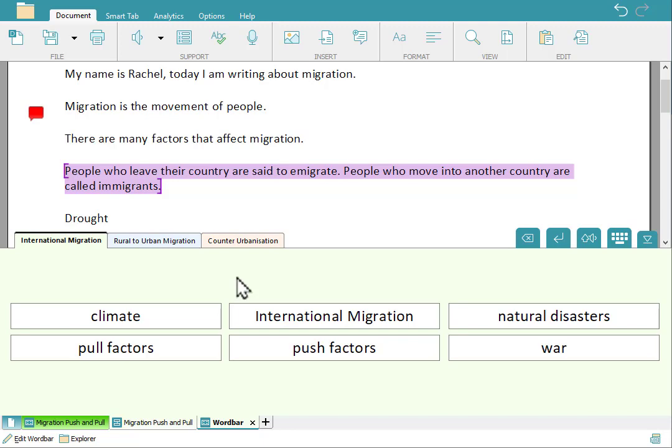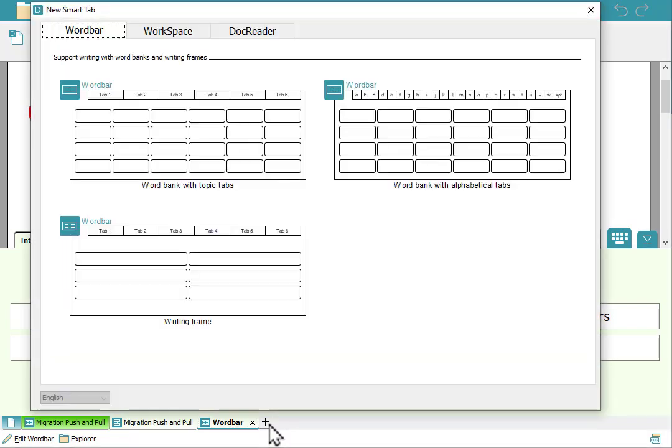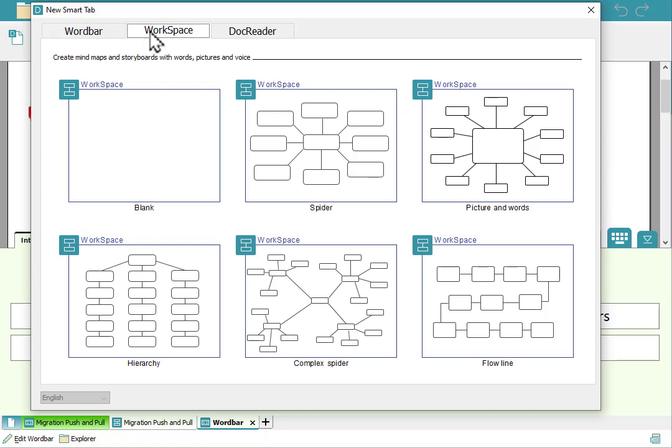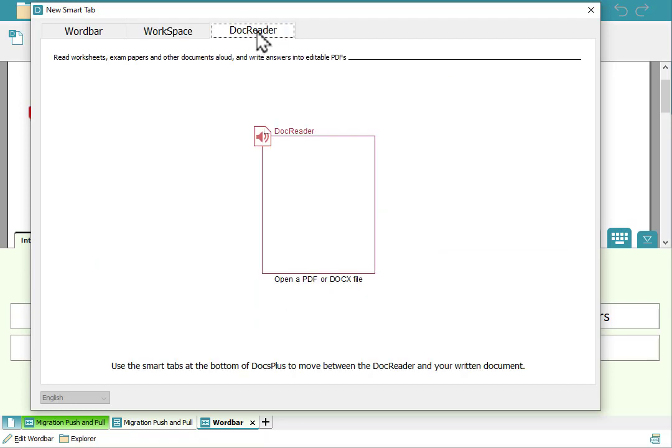So as I mentioned earlier, we do need to create the doc reader from scratch. And to do that, we need to click the plus icon down here. So if we wanted to create a word bar or a workspace from scratch, we can do that by selecting one of the options listed here. And you can see we've got templates for workspaces and for word bars. But we're going to create a doc reader.